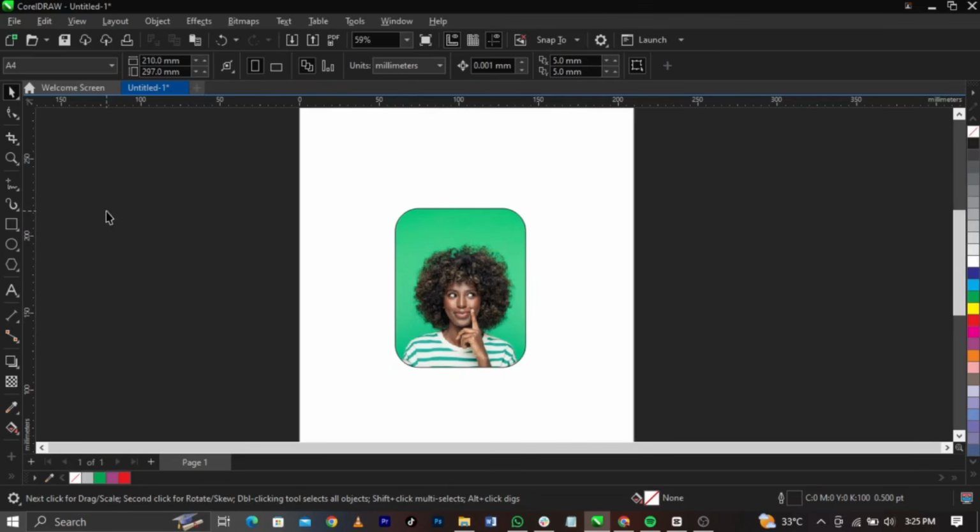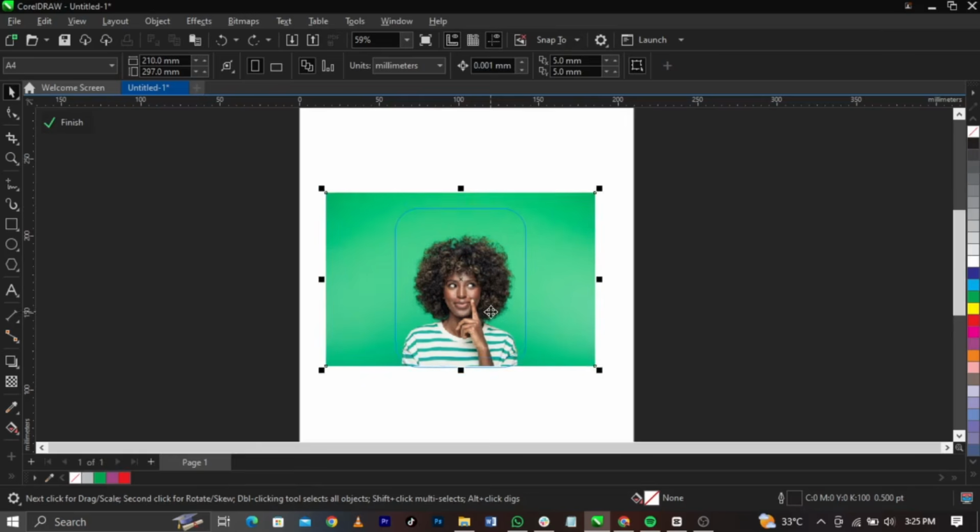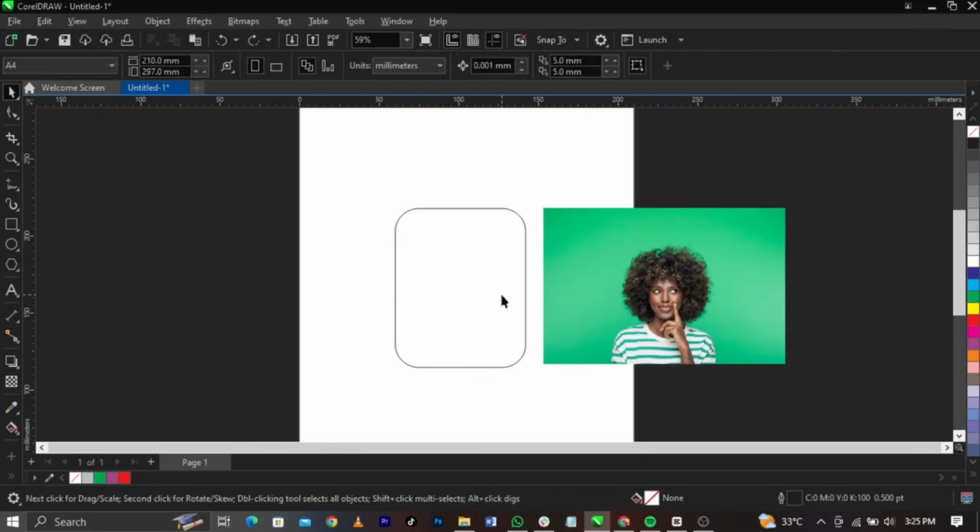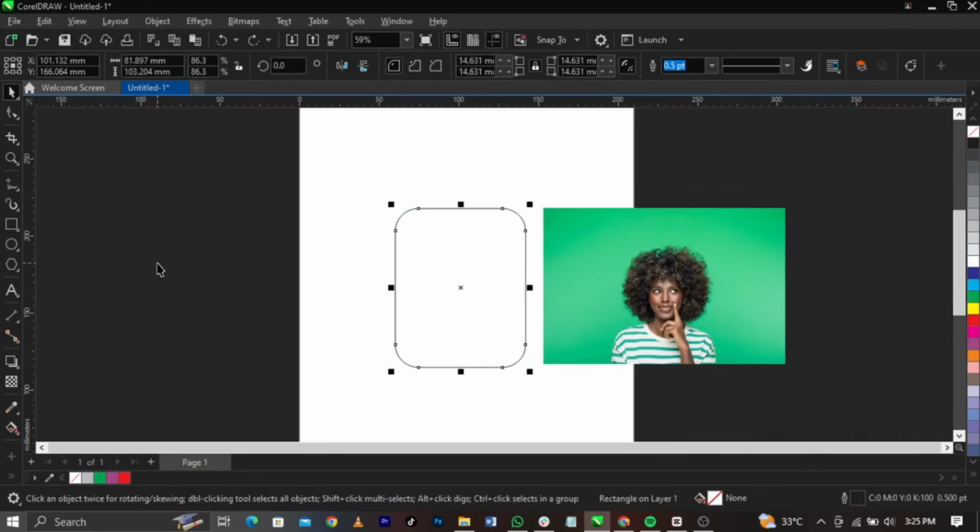All right, so I'm just showing you the basic things you need in CorelDraw. Do you understand? So like I said, everything here works hand in hand. It's just getting this and putting them together to get an output, a good result. Do you understand? It's just the use of all these tools.